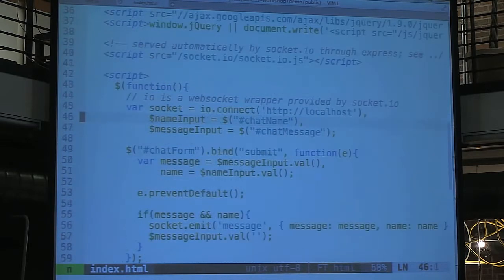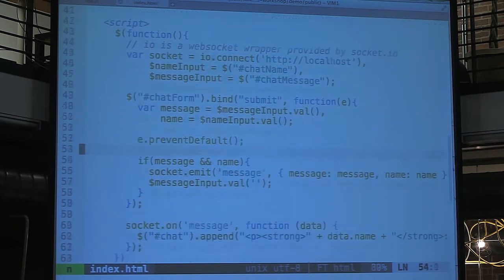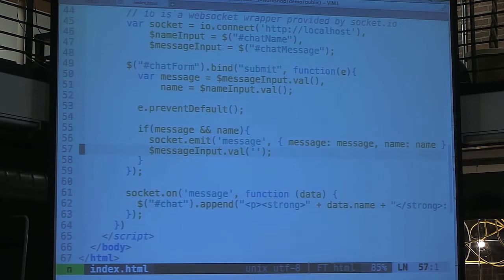I connect on localhost. So again, with raw WebSockets, it would be new WebSocket localhost. And you could do that with a Socket.io server. I bind the submit function to the chat form. And I say, if I have a message and a name, they're not empty, emit message with this data. And so in this case, message is a channel. So I'm saying on the message channel, send this information.